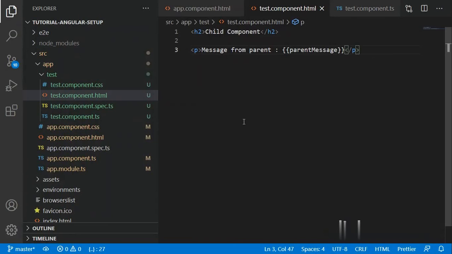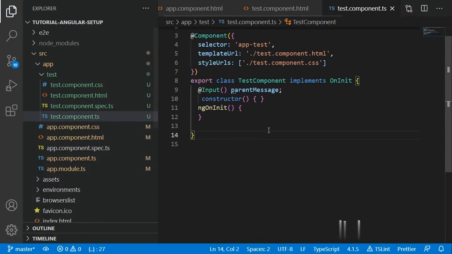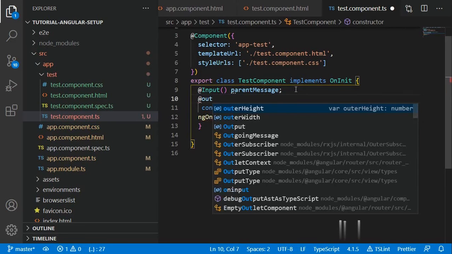Now let's see how to send the data from your child component to parent component. When you have to send the data from child component to parent component, this can be done by using output decorator and event emitter. So let's see how we can do that.